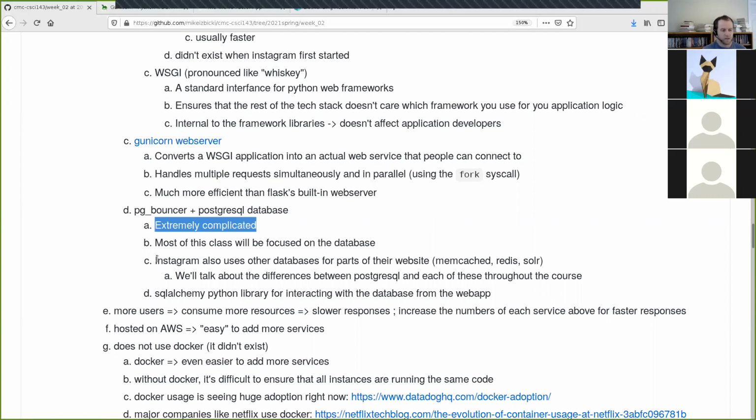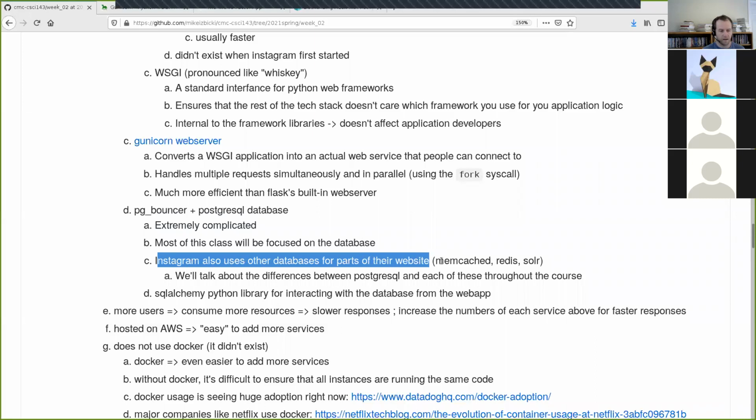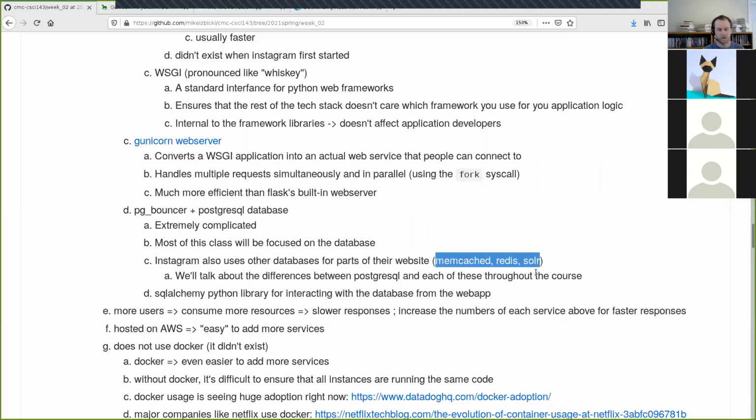Yeah, so since 2011, Instagram has added a few other types of databases onto their backend that do different things. We'll talk about some of the advantages of these databases as it's appropriate, as we're talking about the related concept in the Postgres database in this class. But yeah, the focus in this class will really be on how to use this database effectively.